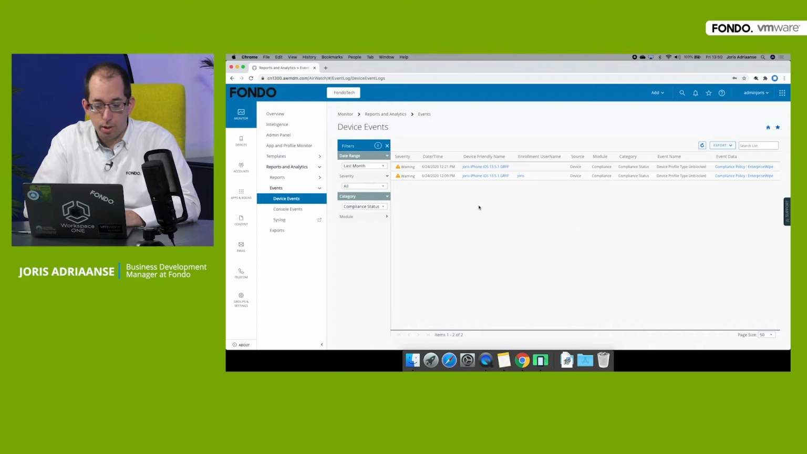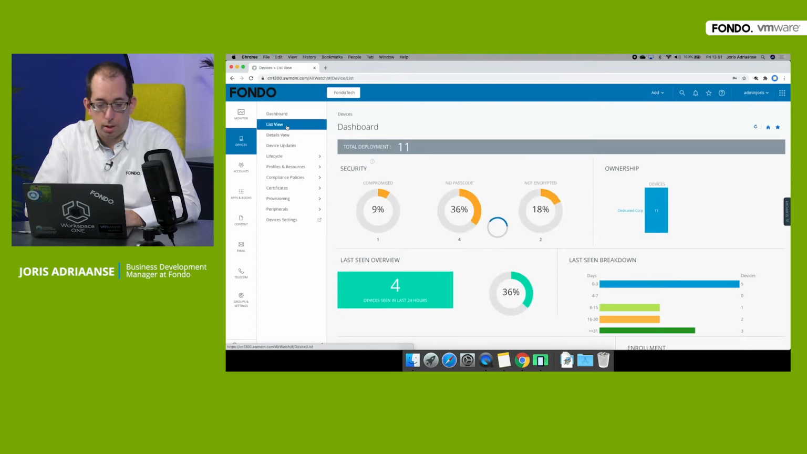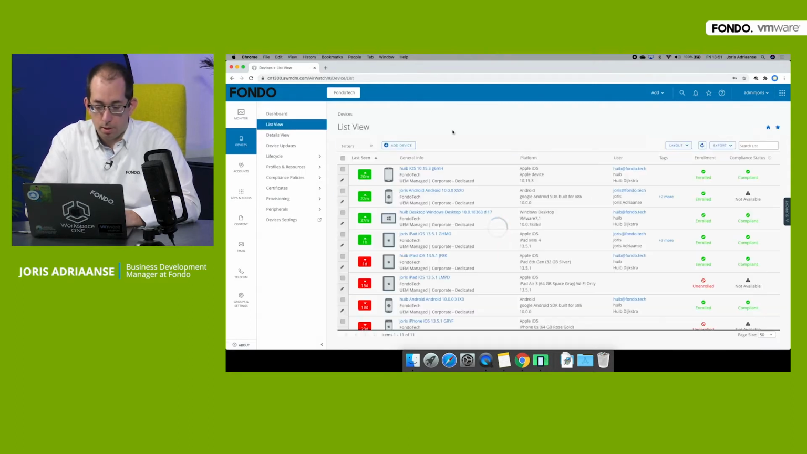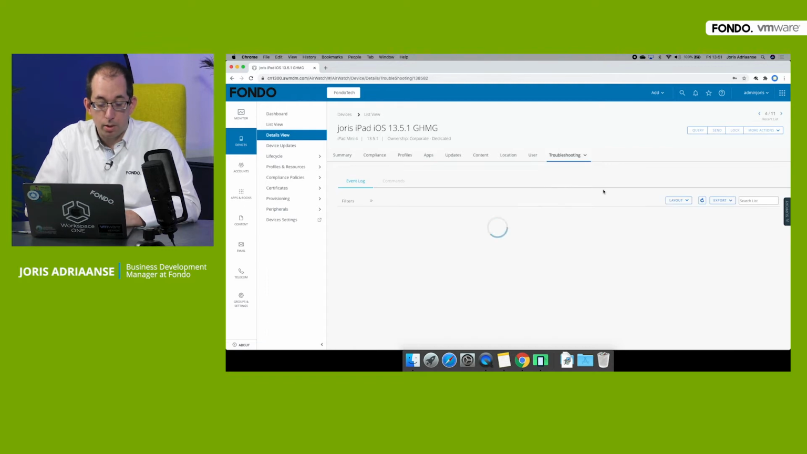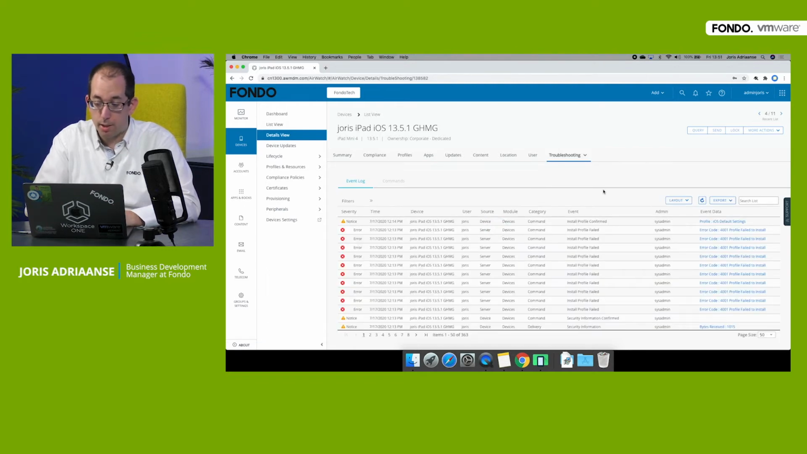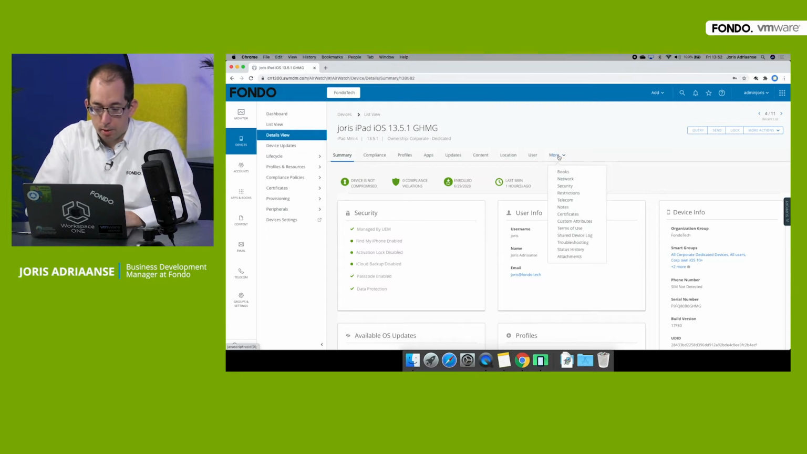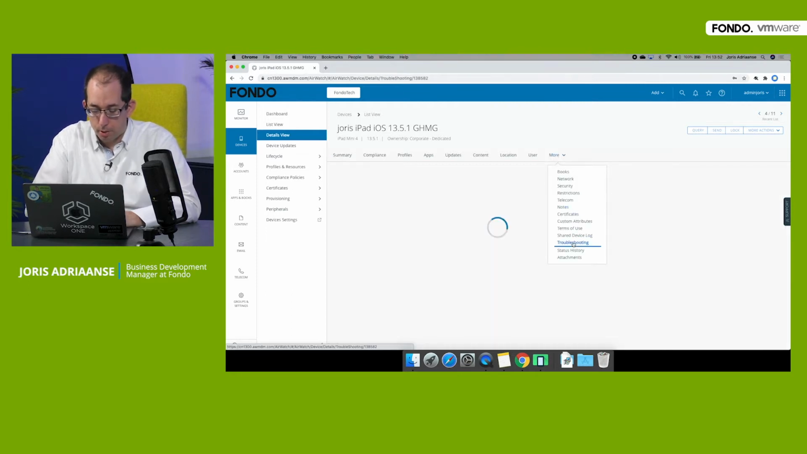If you want to troubleshoot a certain device, you can either select the name of the device here or go to Devices and under List View, select the device you want to troubleshoot. So for example, if I select my iPad, I get all the information, and under More, we also have a troubleshooting tab where we can see all information that's going on for this device. So in my iPad, I can choose More and select Troubleshooting.